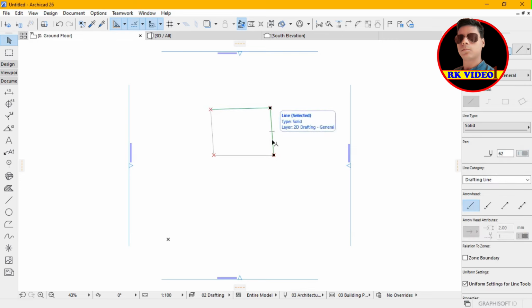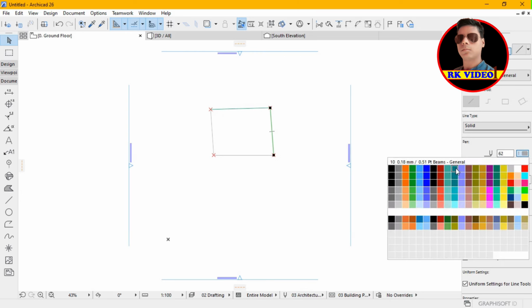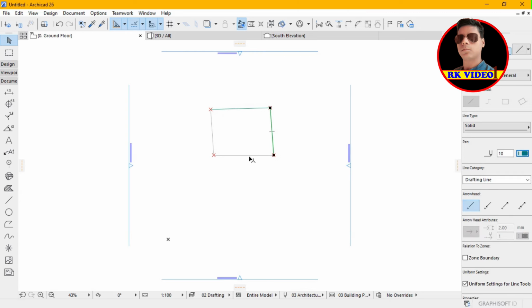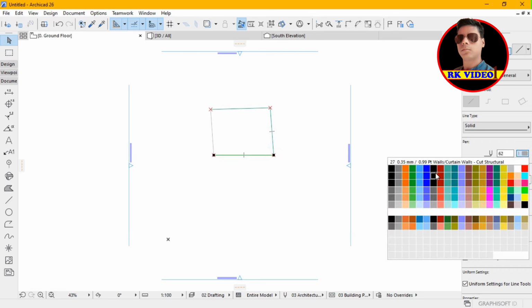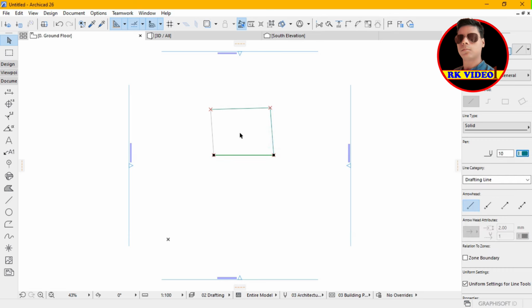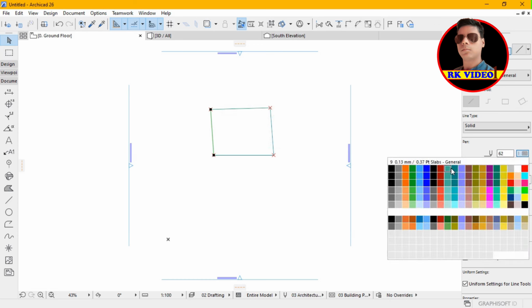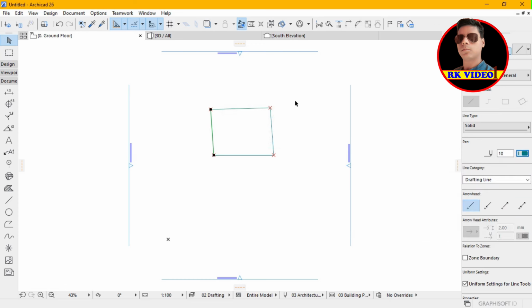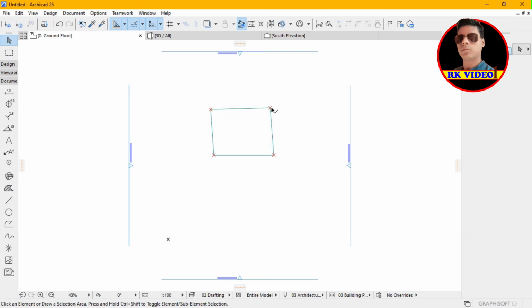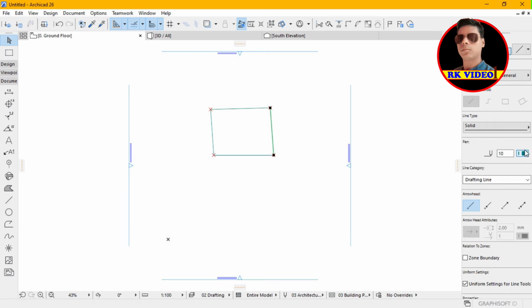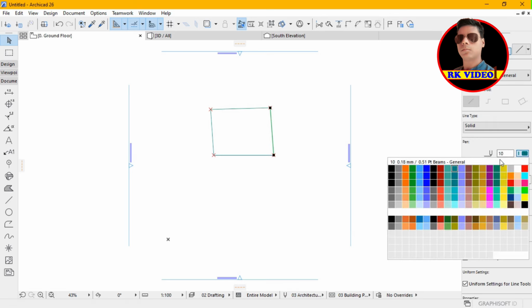You can see that. You can take a similar different color. Also you can change the hotspot color. Click and you can change it easily from here.